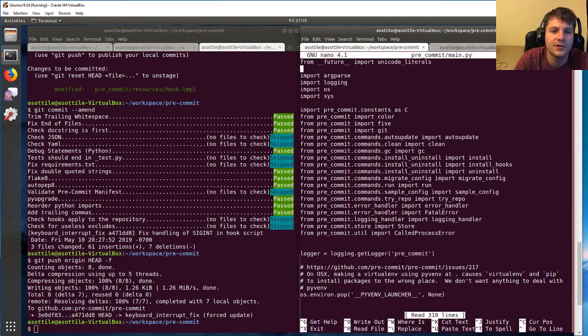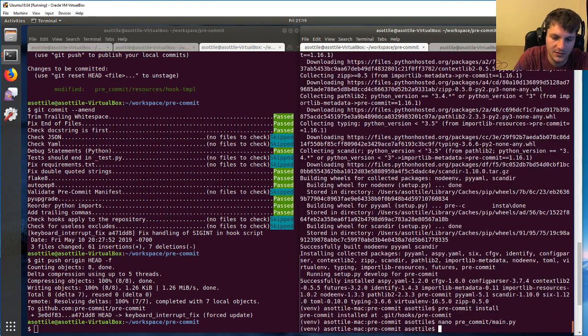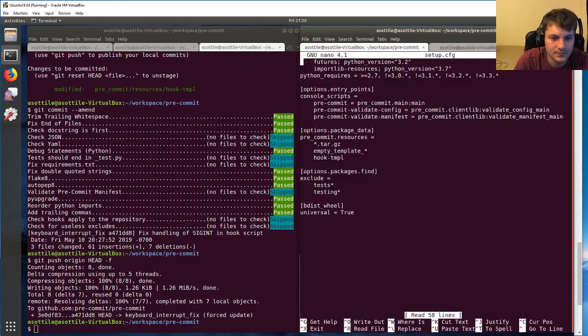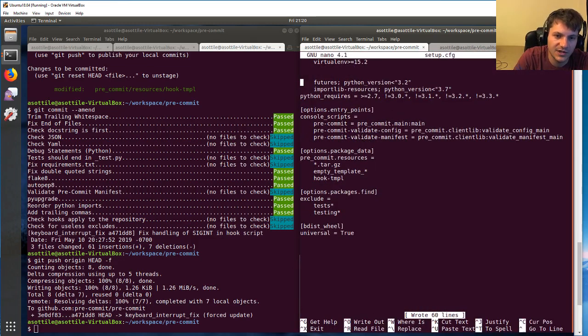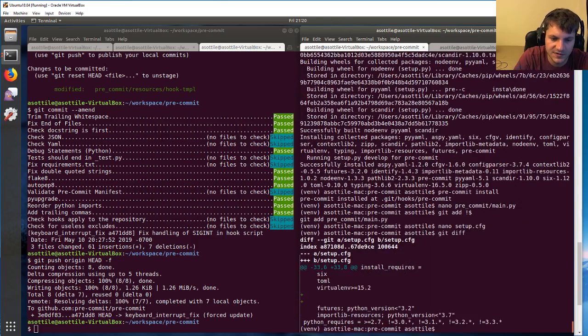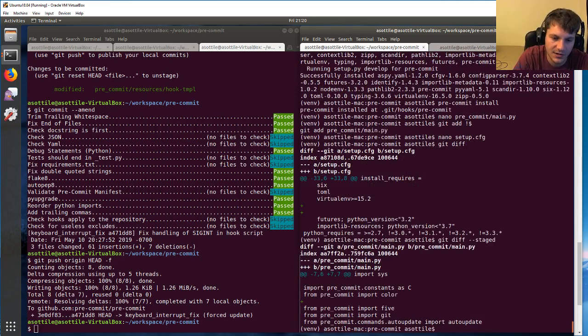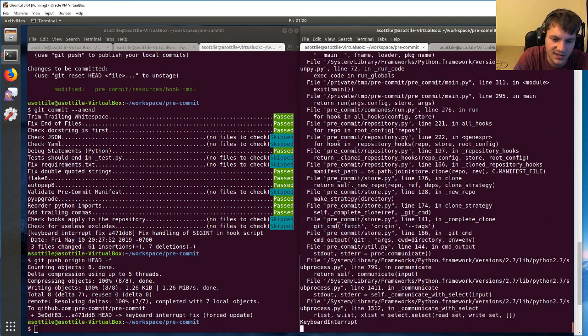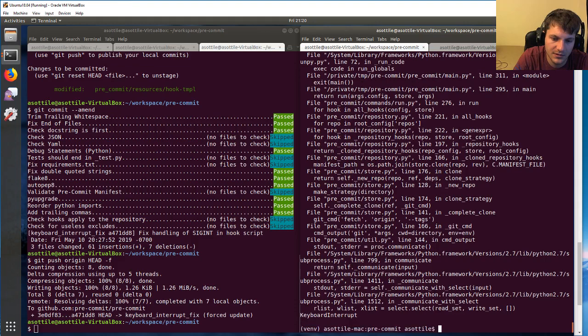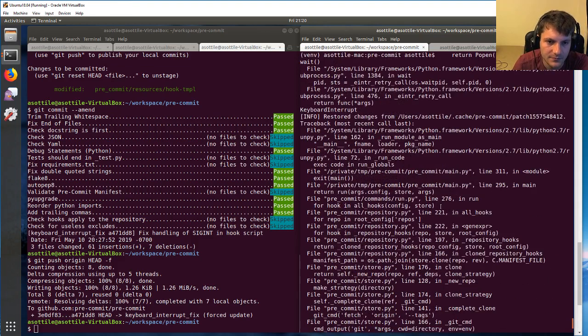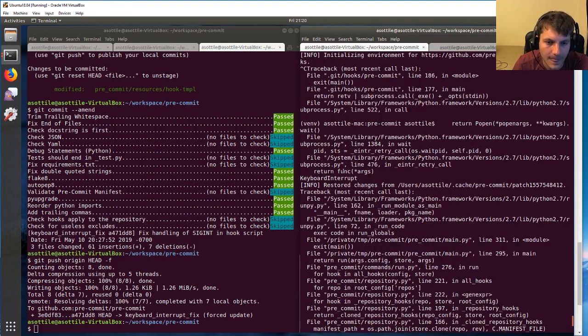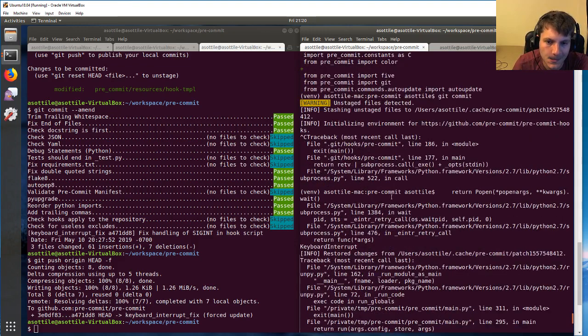Let's see. We'll make the same change here. Same change here. This is the unstaged change, and this is the staged change. And then we'll git commit and Control C. That's weird. What happened here?